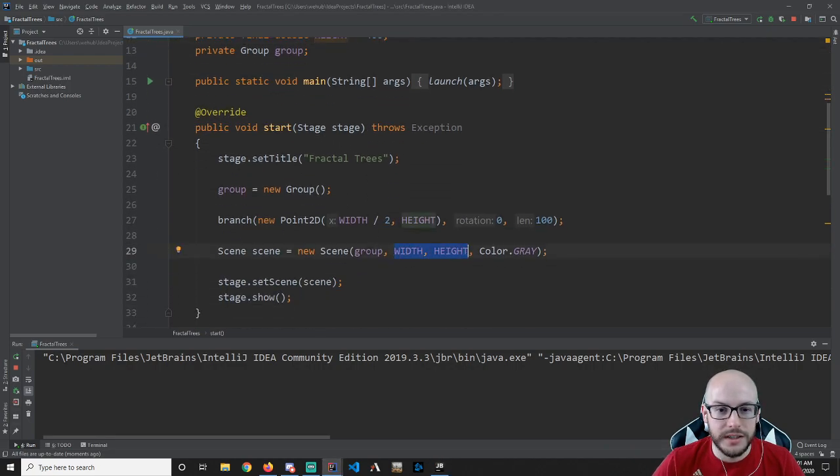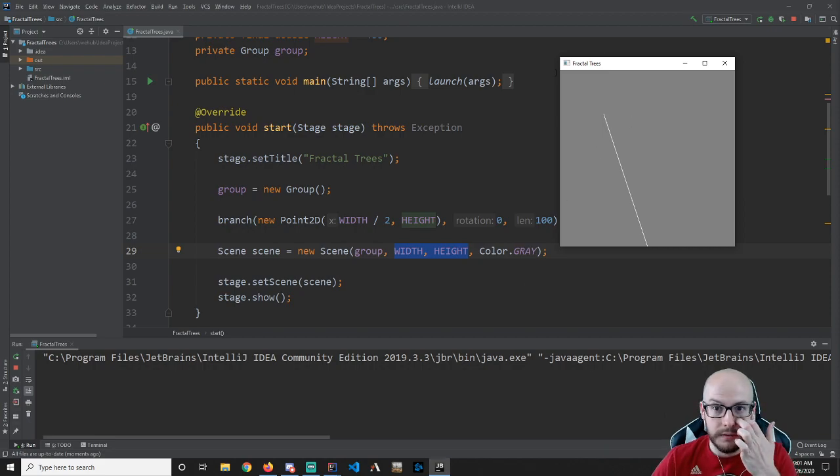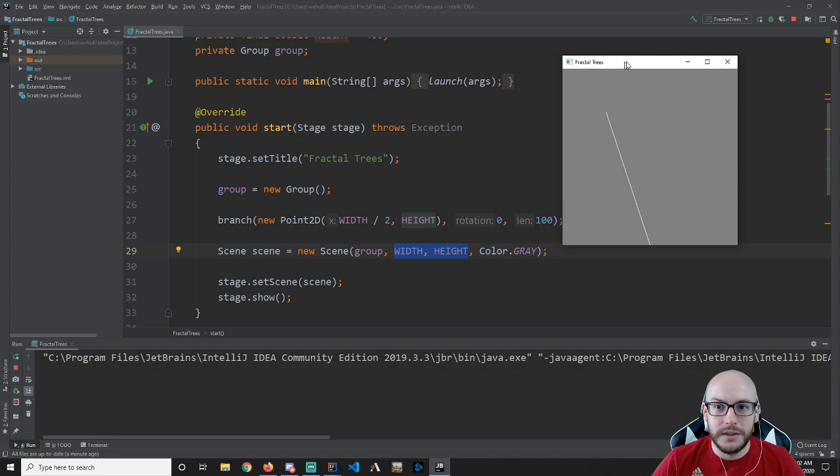And what this does is basically set the size of our window, right? The size of our window is 400 pixels by 400 pixels. We set the title here to Fractal Trees, and that shows up here. And so this is all measured in pixels.